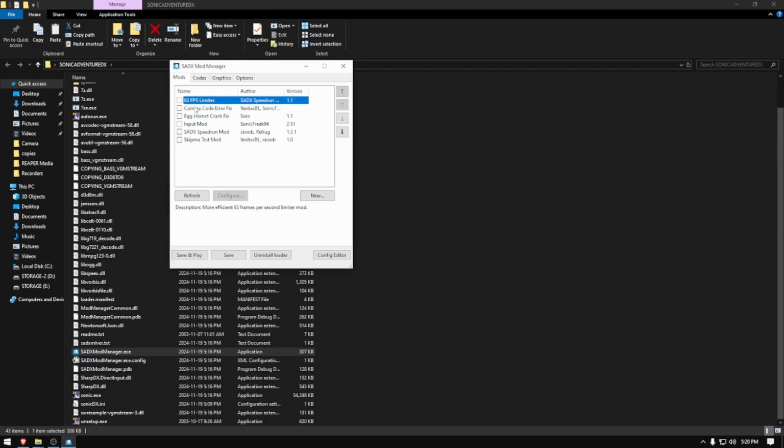Yeah, rationale for each mod here. 63 FPS limiter. On Windows 7, the game kind of runs between 58 and 62, 63 FPS. This is the full speed of the game. I don't know why it's not 60 like on every other console, besides Dreamcast, but for the 2004 PC version, this full speed is 63 FPS.